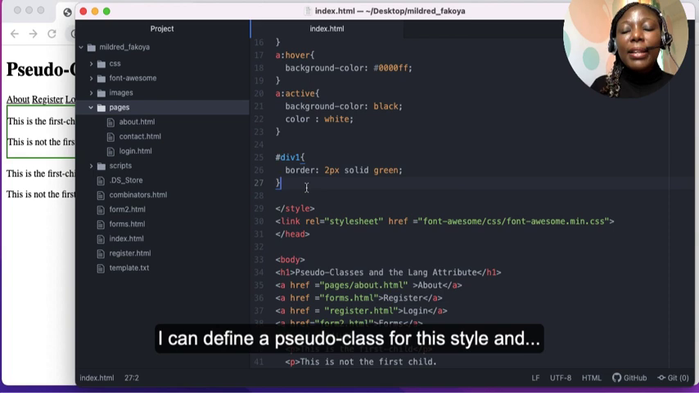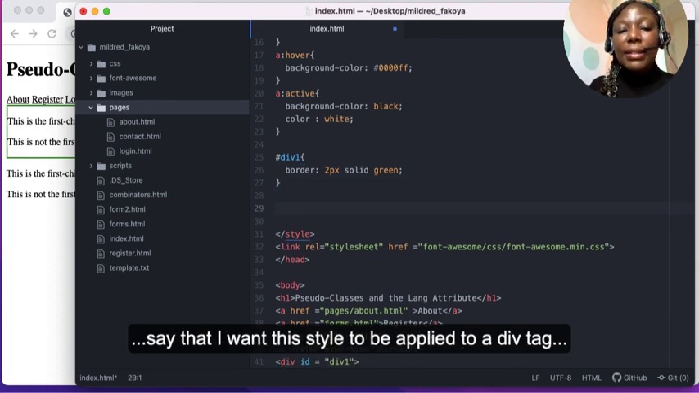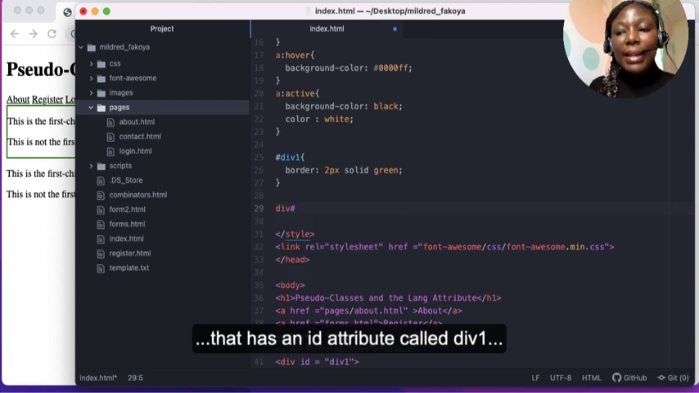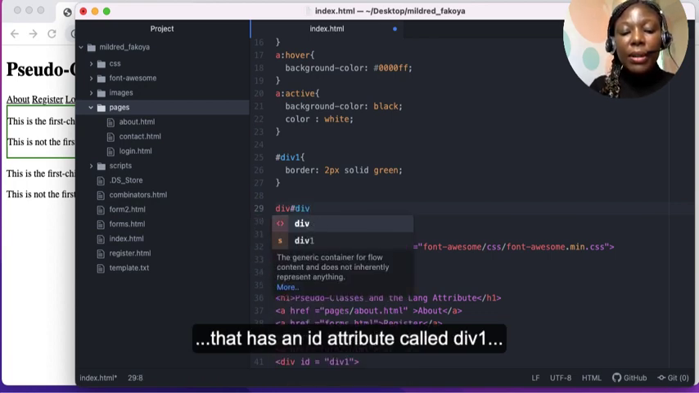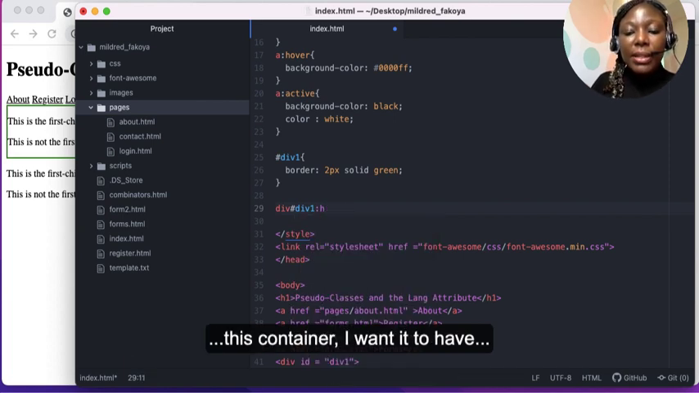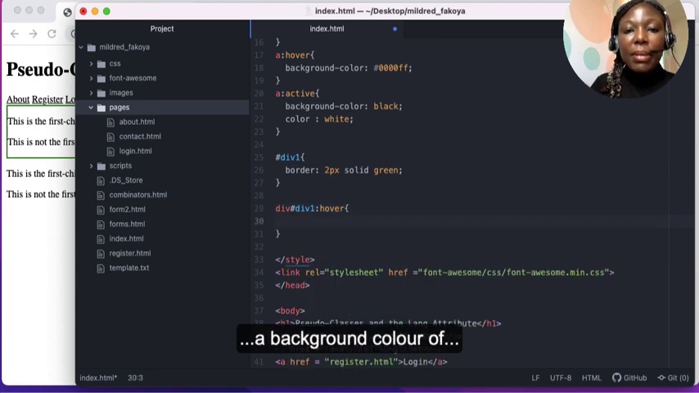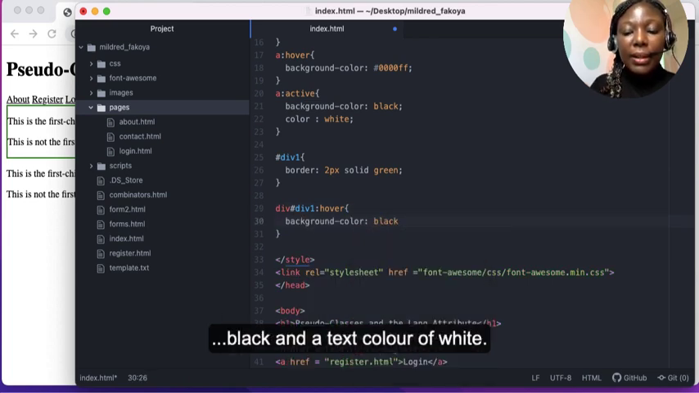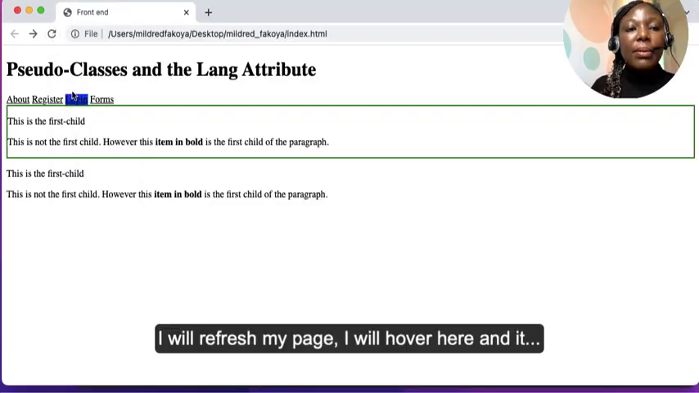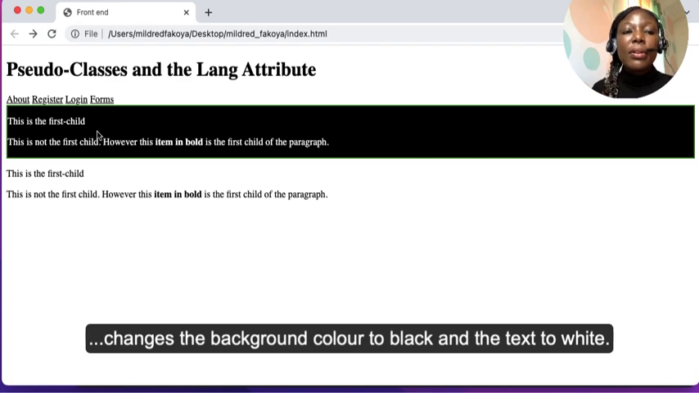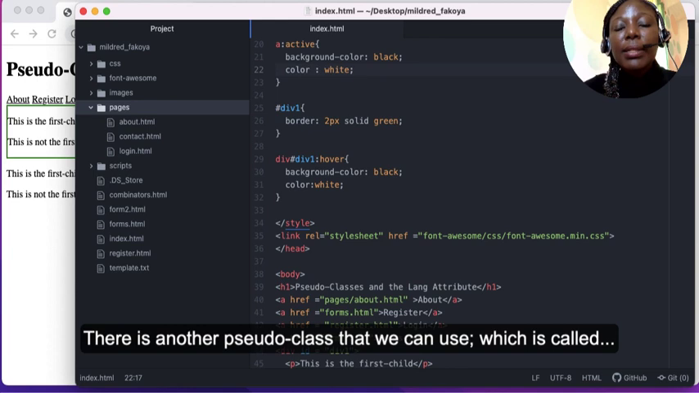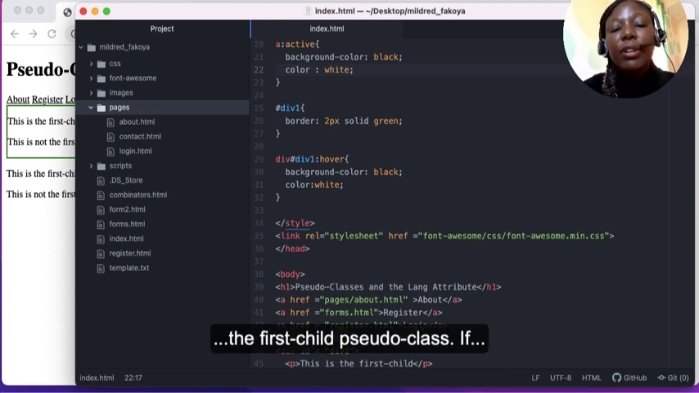I can define a pseudo class for this style and say I want this style to be applied to a div tag that has an id attribute called div1, and what I want to do with that is when you hover this container, I want it to have a background color of black and a text color of white. I'll refresh my page, I will hover here, and it changes the background color to black and the text to white. There is another pseudo class that we can use, which is called the first child pseudo class.